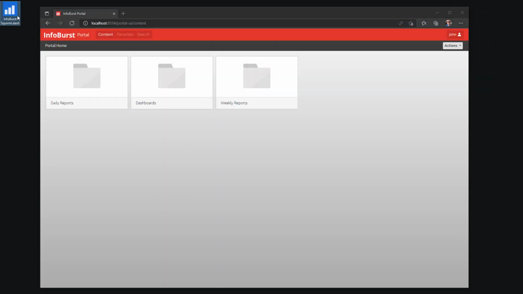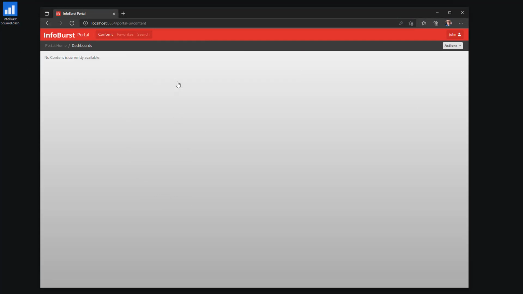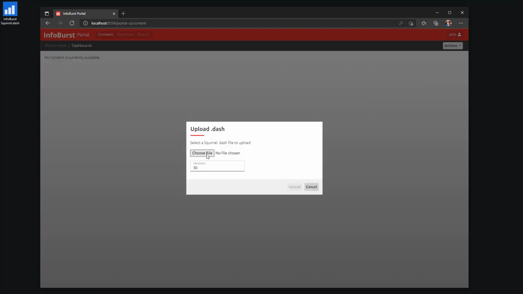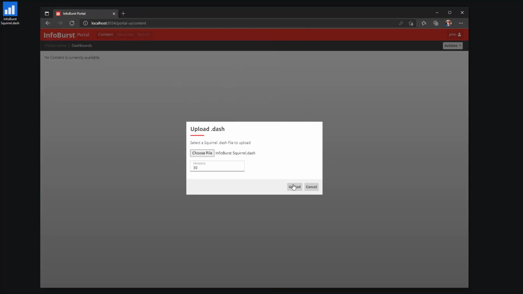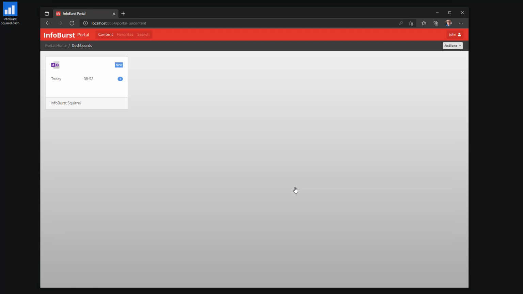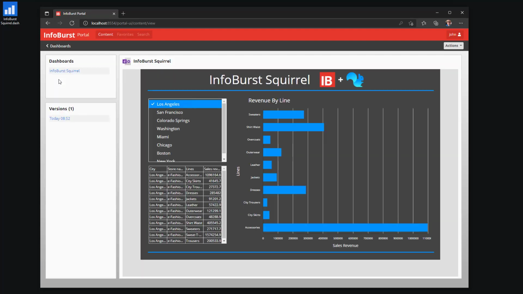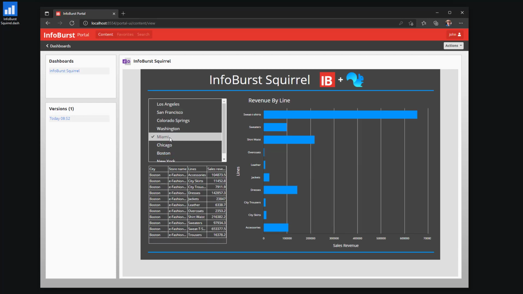Here's the dashboard, which we want to upload to this Dashboards folder in the InfoBurst portal. We select the Actions menu, the Upload .dash option, and then select the dashboard and upload. Now the dashboard is available for consumption by InfoBurst portal users.